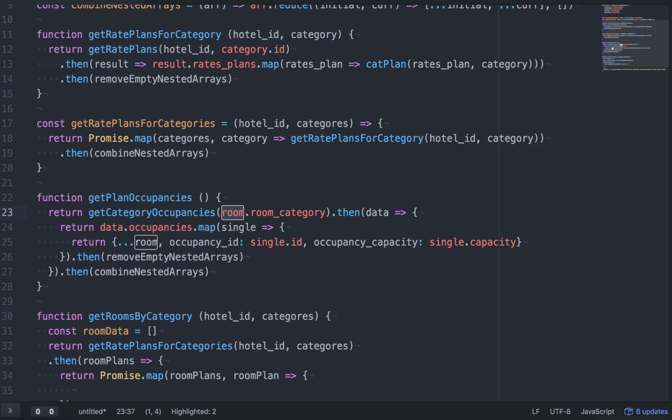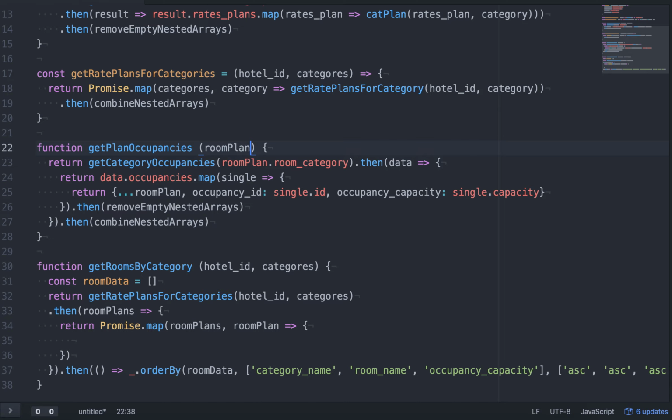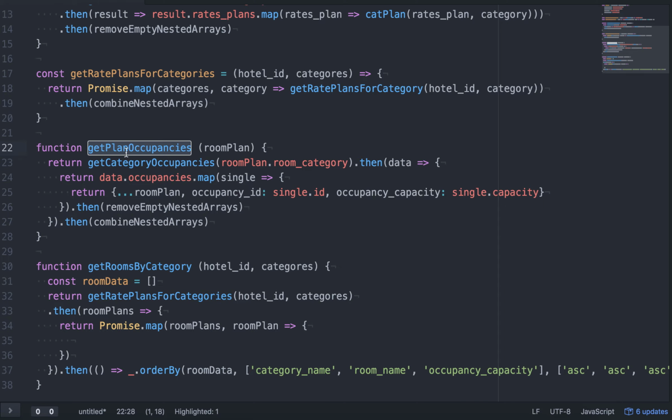Here we need the room, which is basically room plan. It takes the room plan arguments and it uses its category. Then it goes to find the data, and the data it uses own plan single. Yeah, nothing is missing from here. Get plan occupancies. Then we will put this function inside of this thing.